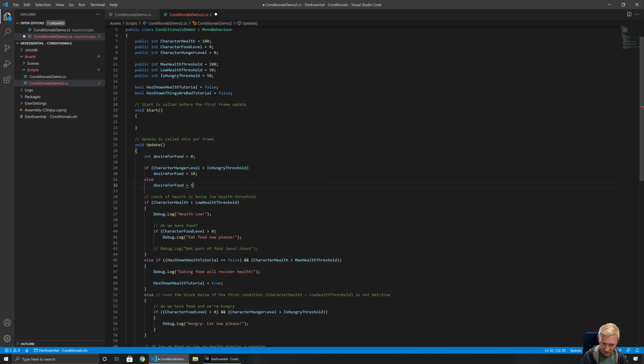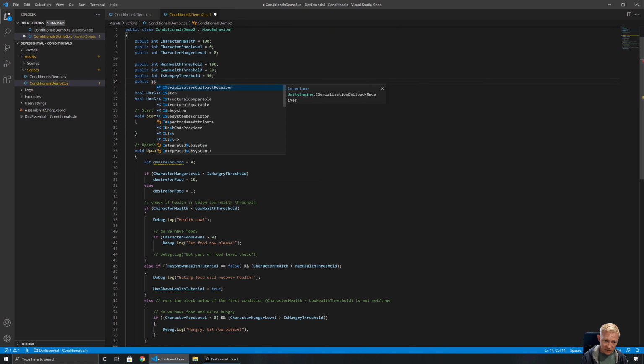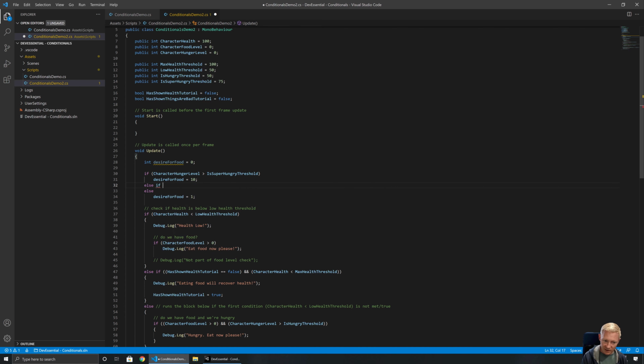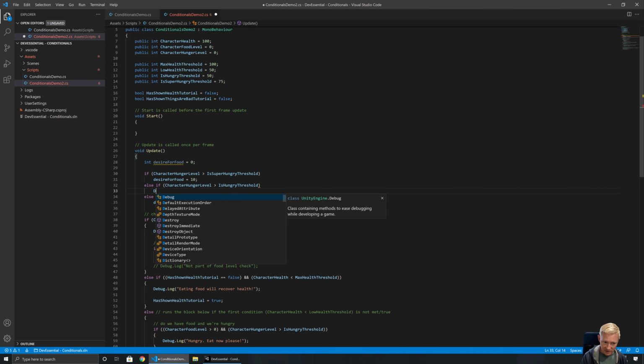So we could have it that there's always just a little bit of background desire for food, or we could have in a is super hungry threshold. Let's go with that. So if our character hunger level is above the is super hungry one, then we'll say that their desire for food is 10. Else, if the character's hunger level is greater than the is hungry threshold, their desire for food is 5. Otherwise, it's 0. So that's a kind of cool setup.